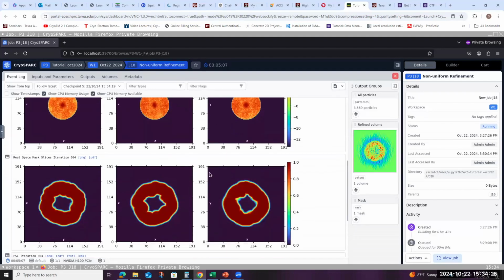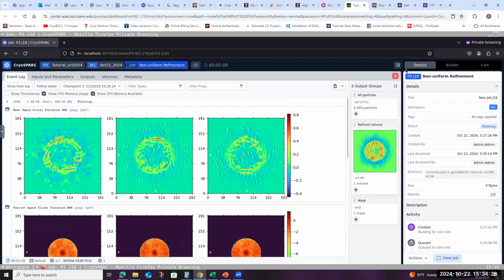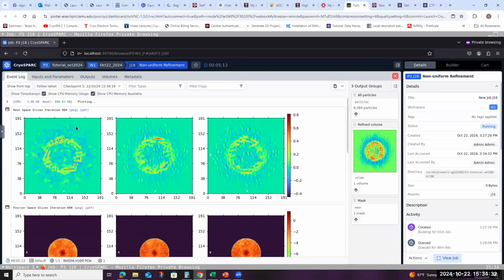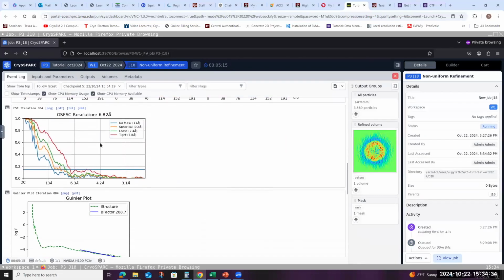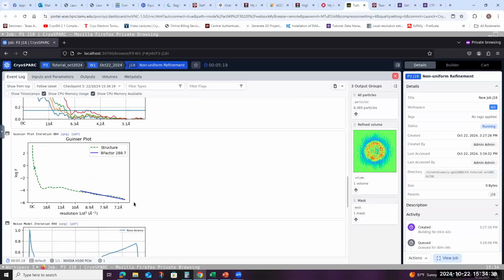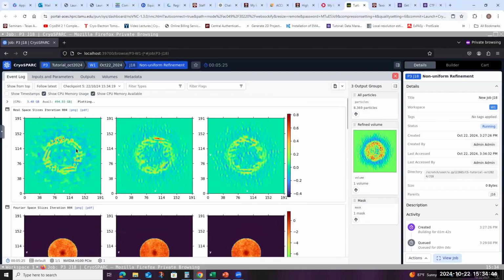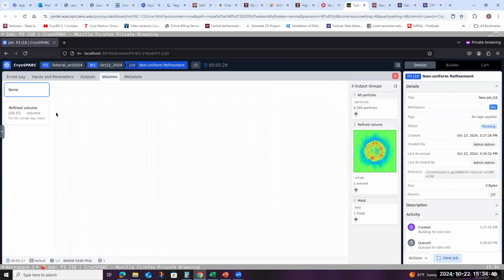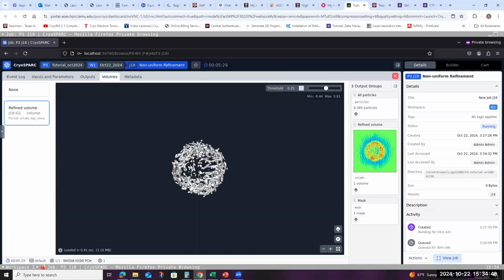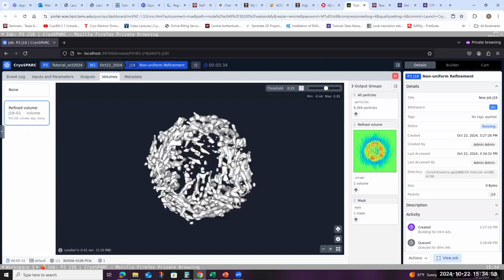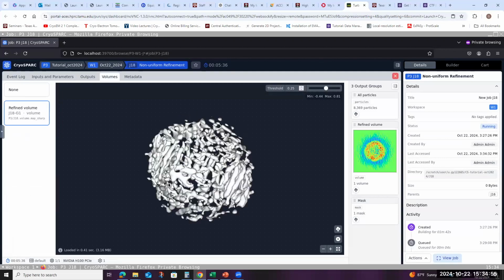Currently we are processing in C1 symmetry, so the resolution will be lower as compared to when we apply symmetry. You can see that 357 is close to 288, and then the map will make more sense now. You can clearly see the density that looks like the helices.